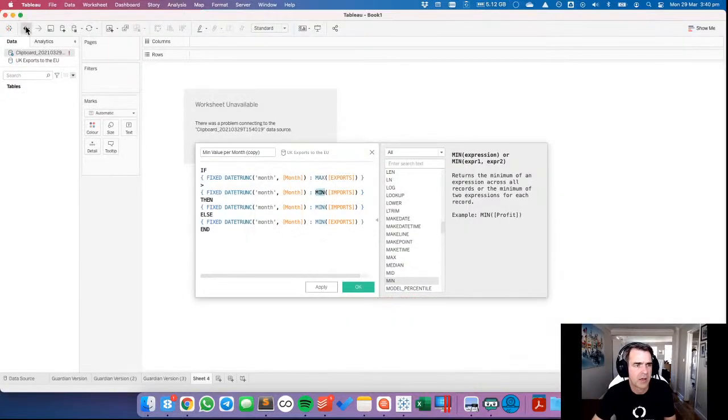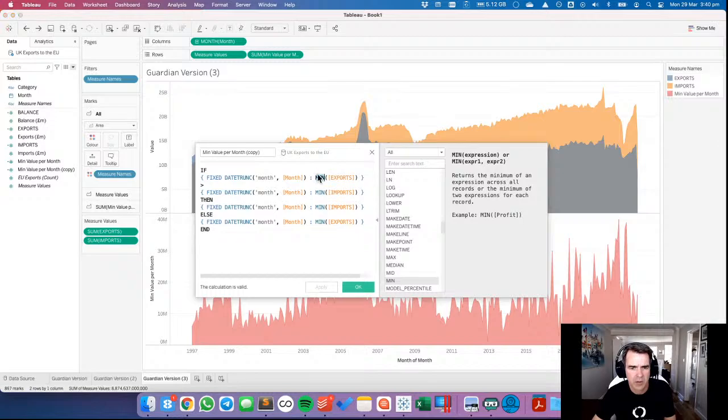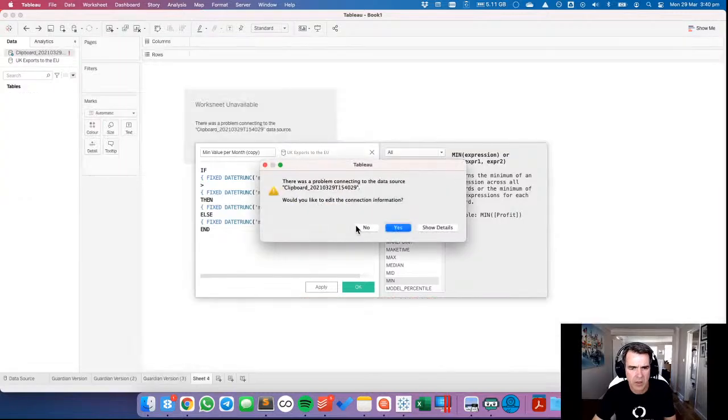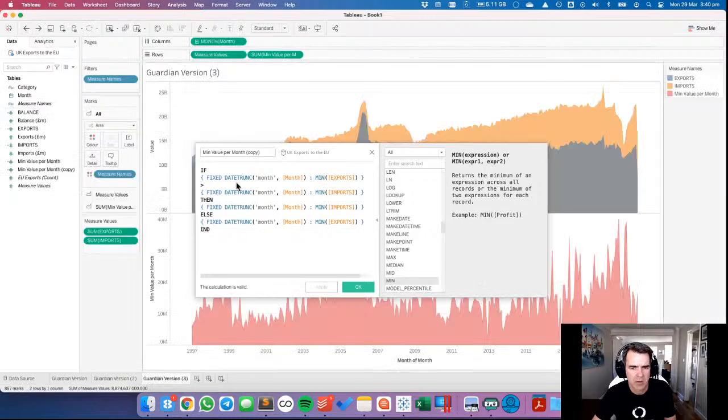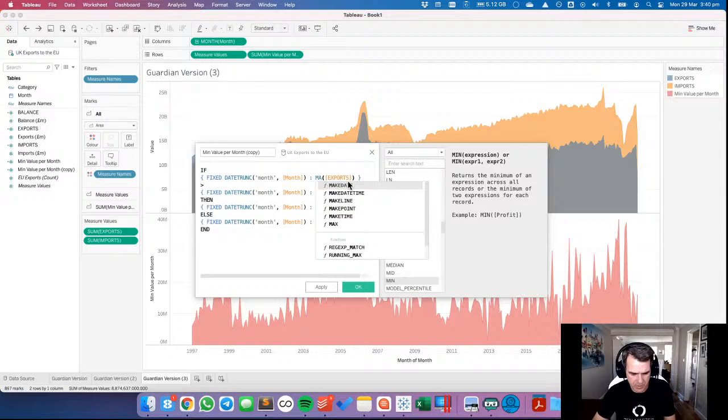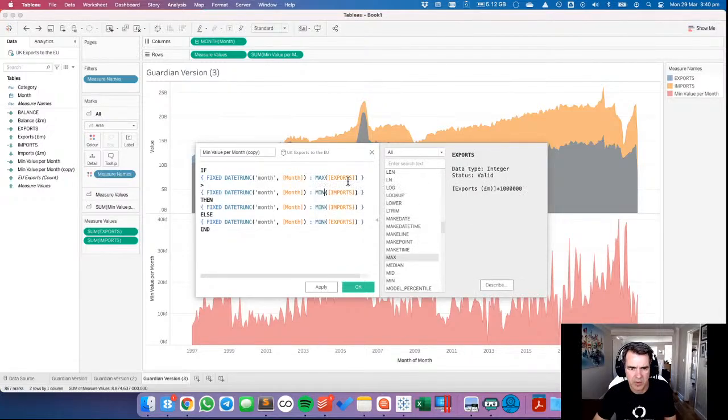God, did it again. It's so stupid. God, what the hell? This is so annoying. All I'm doing is copying and pasting, and Tableau keeps screwing it up.